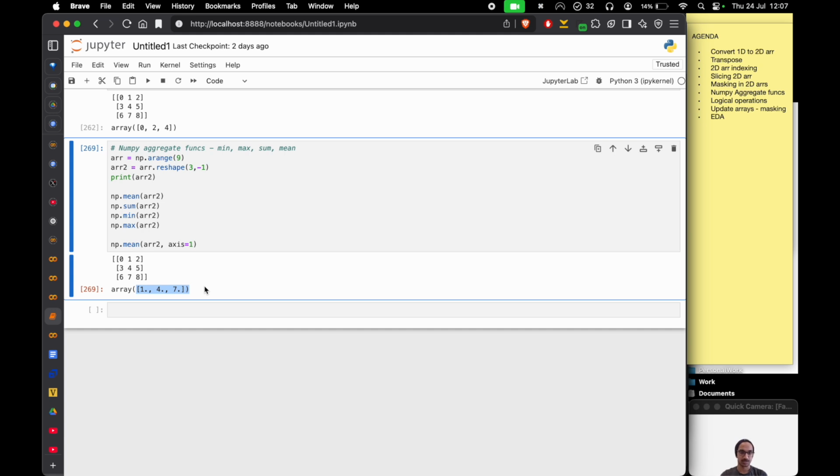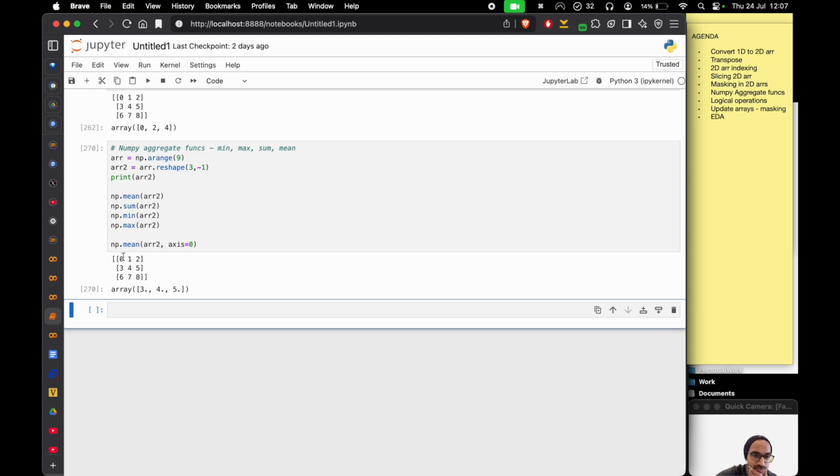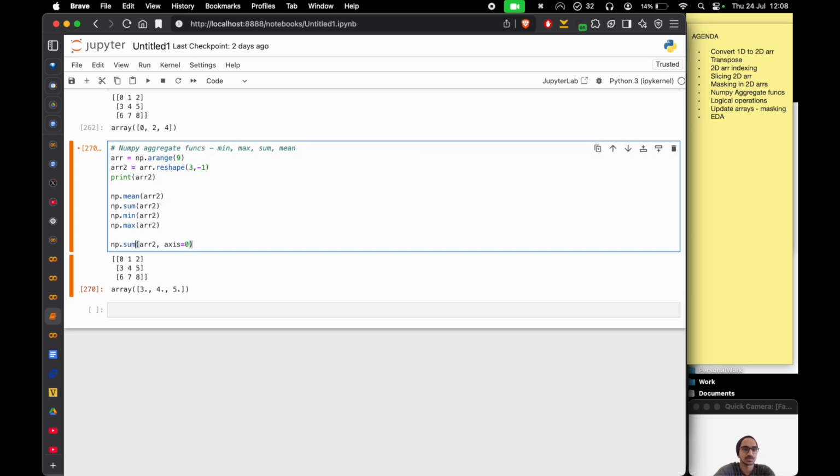So it is doing the mean horizontally. If you set the axis to 0, it will do it vertically. So if you see, 6 plus 3 is 9, plus 0 is 9. So 9 by 3 is 3. And if you check the second column, 7 plus 4 is 11, plus 1 is 12, 12 by 3 is 4. And then you have 8 plus 5 is 13, plus 2 is 15, 15 by 3 is 5. So that is axis.